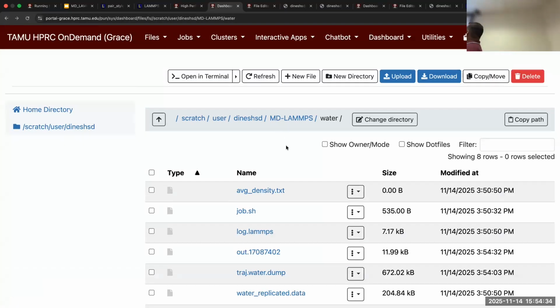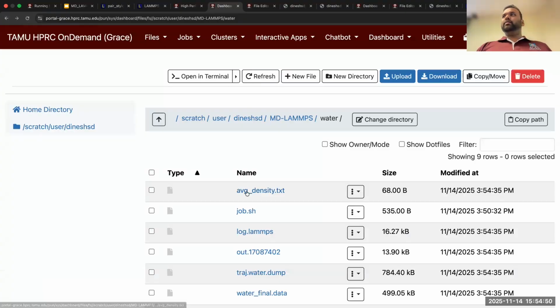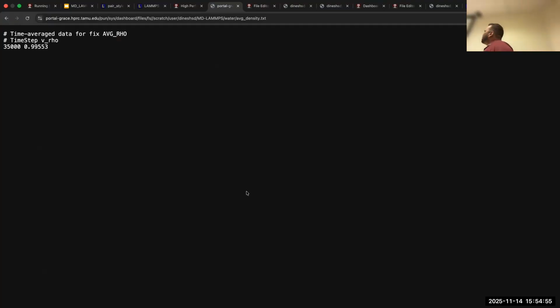Once the simulation is done, you will see the file average_density.txt that will have the average value, just as a confirmation for us what density water systems are. For me, it's done. So I'm just going to open it. At 35,000 steps, you see a density of 0.995 gram per cc, right? You can run it however long you want. The density will always fluctuate around that value, because we are actually simulating real water in this case.